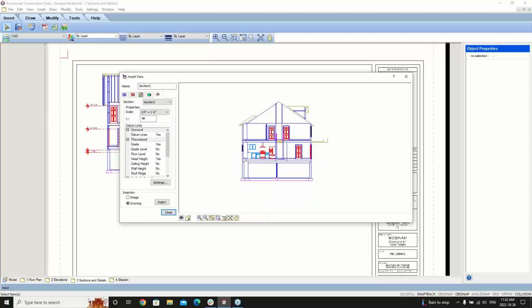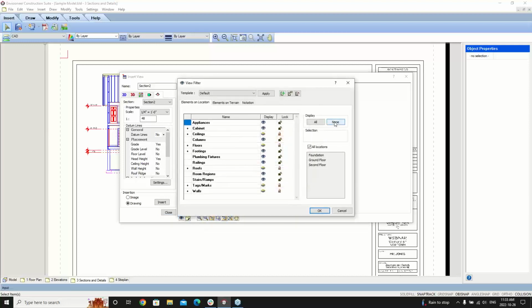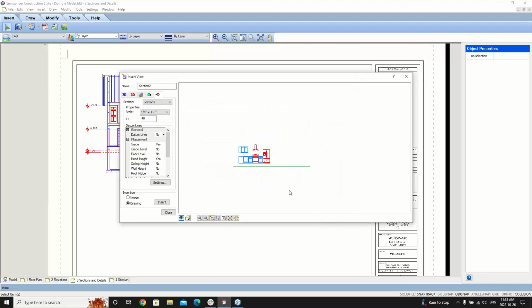We're going to use our section 2, and we're going to do something a little bit different here. So with our section 2 option selected, I'm not going to include the datum lines on this one, so we're going to say no to that. And we're going to turn everything off except for our kitchen elements. So I'm going to go into my view filter and say display none except for appliances and cabinetry. I'm going to say OK.